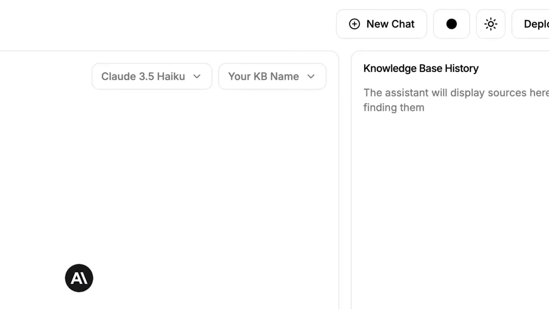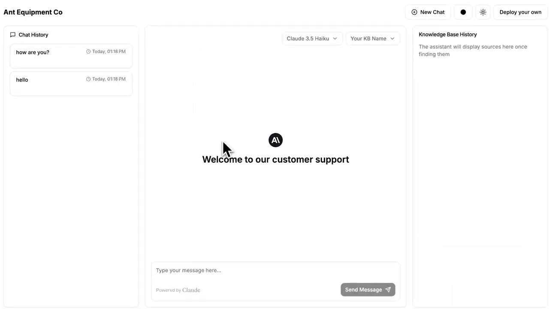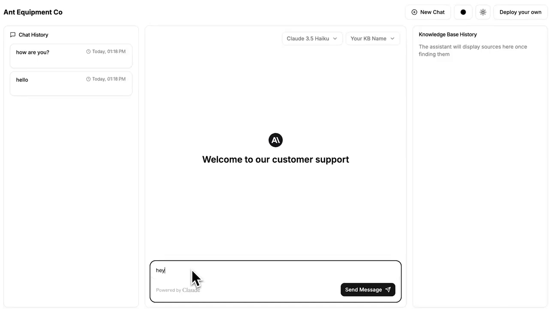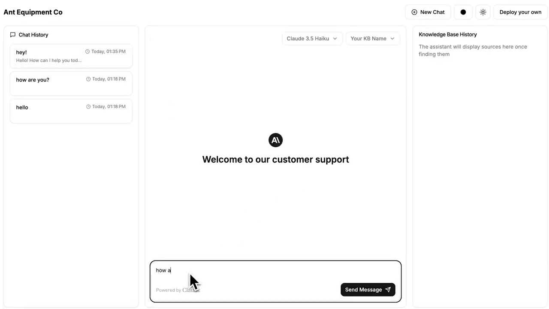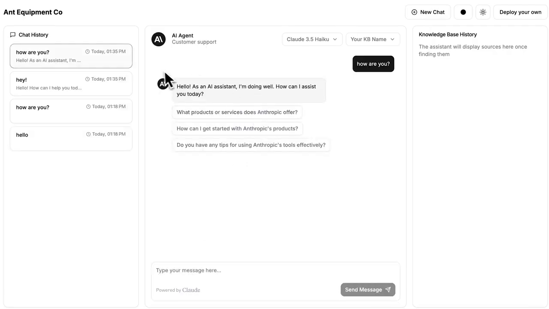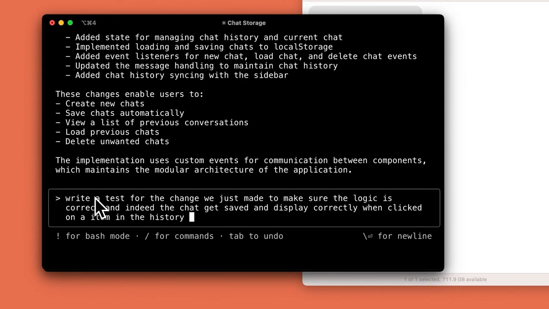Let's take a look at the app. So we're seeing a new chat button and new chat history section on the left. Let's check if I can start a new chat while keeping the previous one saved. I'll try out the new chat button too. Great, it's all working. Now let's ask Claude to add some tests to make sure that the features we just added work.